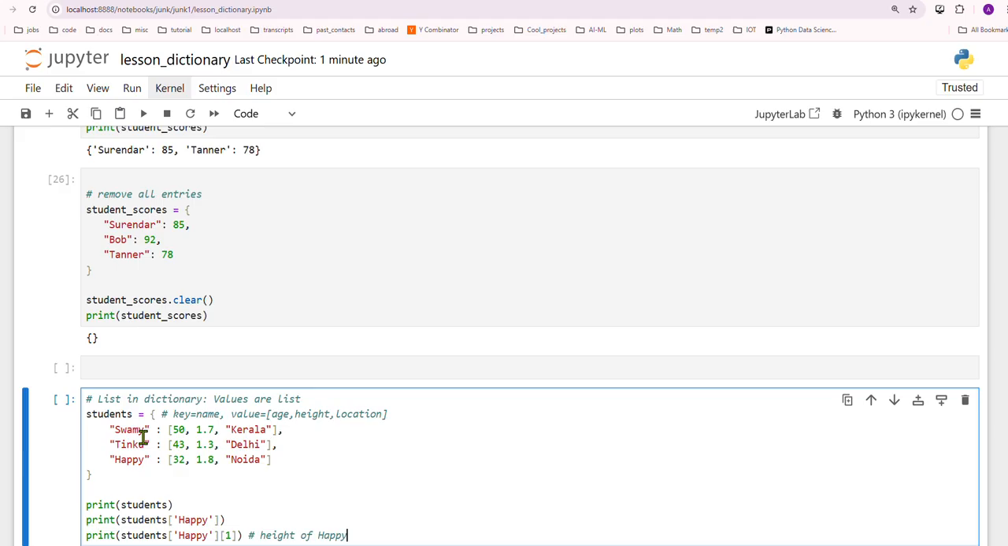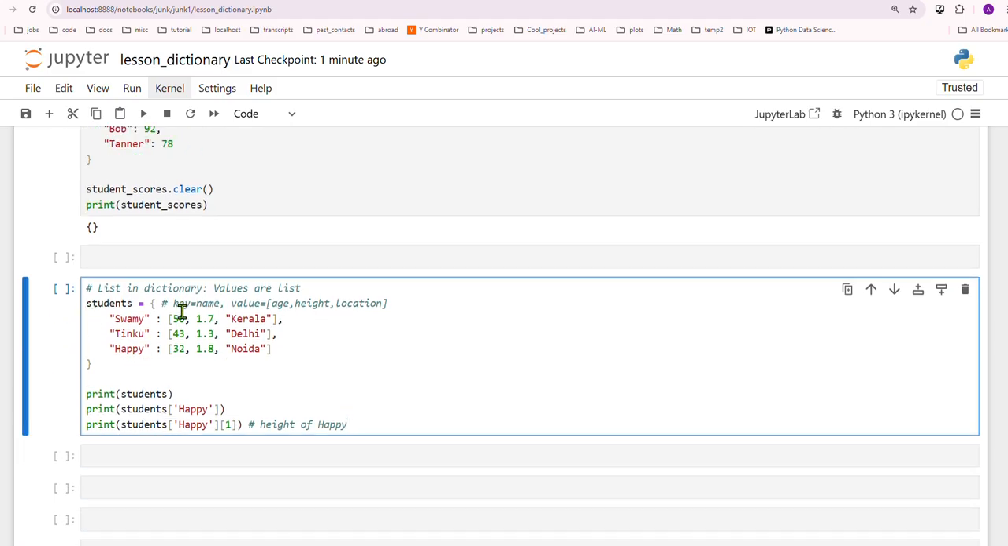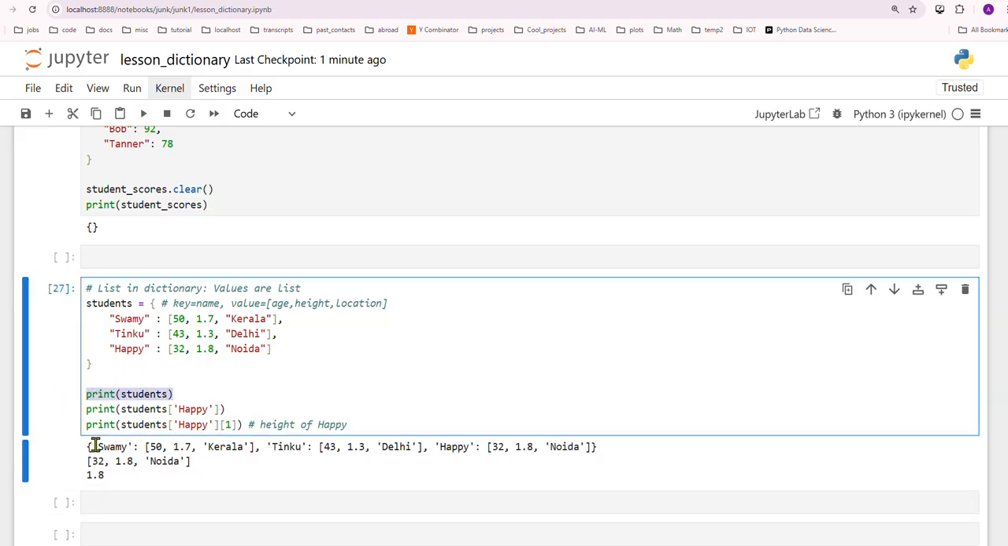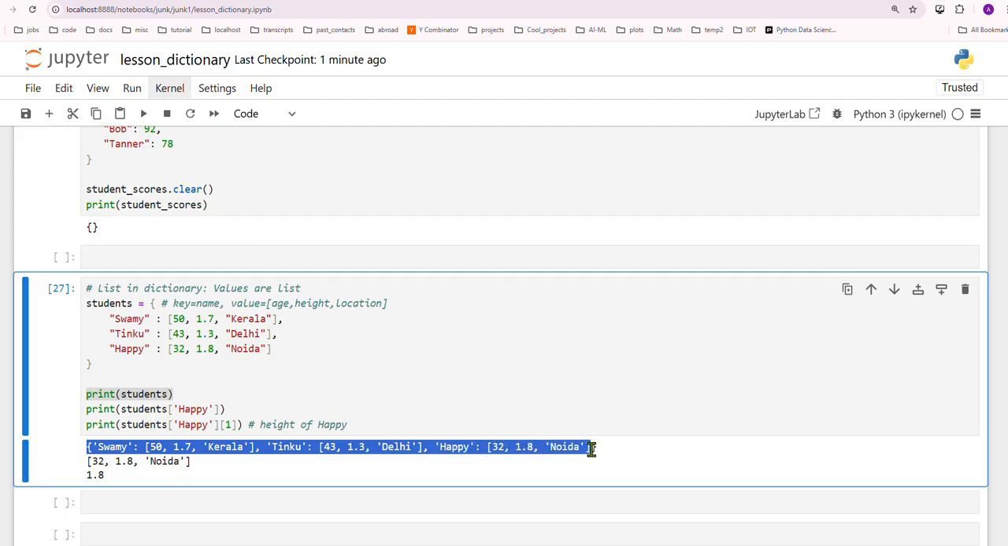Okay. So in this case, I have students. This is my key, the student's name, and this is my value right here. This is a list. As you can see, this is a list. And in this list, I have age, height, and location. 3 entries: age, height, and location. So Swami, his age is 50, his height is this, and he lives in Kerala. Tinku, his age, his height, his location, and likewise for Happy. So if I print students, it's going to print the whole dictionary right there, like this.